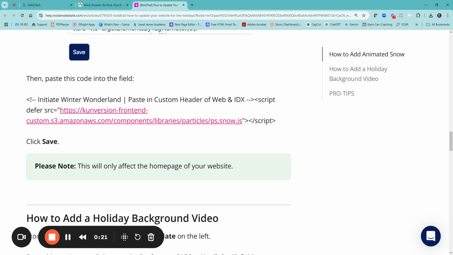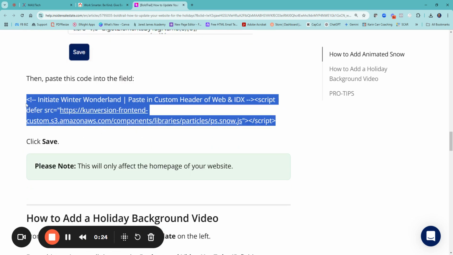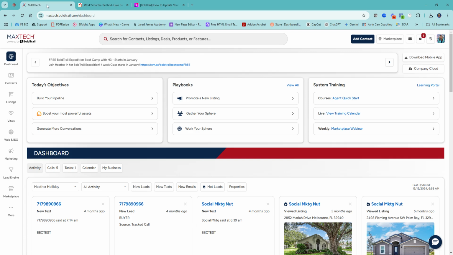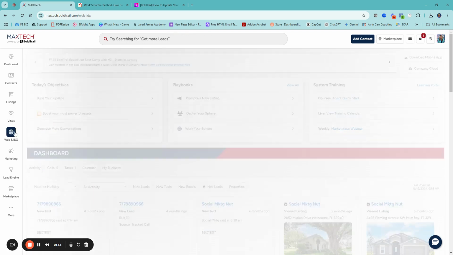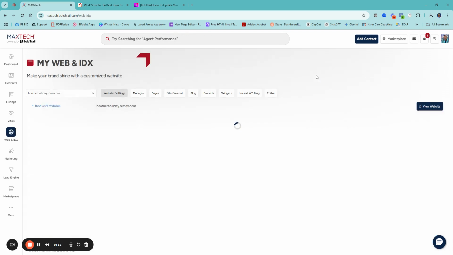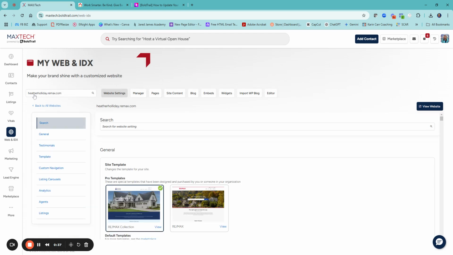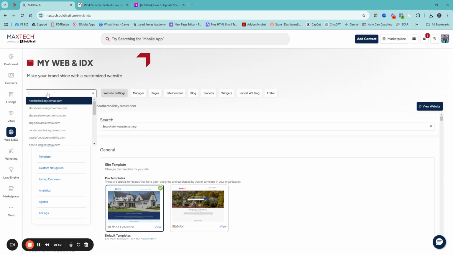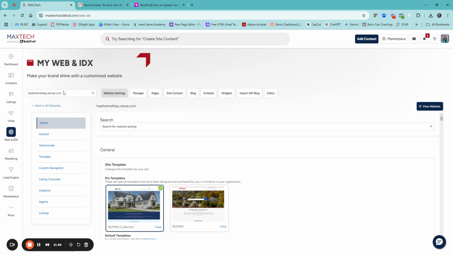So here is the code it wants us to paste inside of our custom header on the Web and IDX. So when you come over to your dashboard, you're going to click Web and IDX. Now, if you are a team leader or admin, you want to make sure you select the correct website because you will have multiples. This cannot be set up on the brokerage for agents to inherit from, according to their article. I haven't tried it though, but I am just doing this on my website.